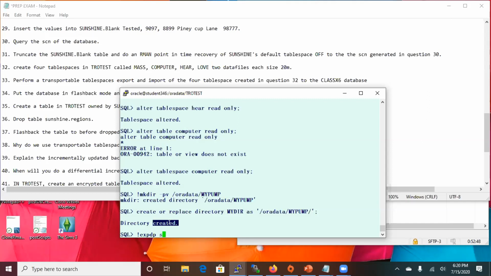So EXPDP, we are going to do it as system because it's not specified to do it as another user. Of course you can do it as any other user you like, but make sure you have read and write on that directory. System already has that privilege. That's why I said, if you want to do it as another user, you need to make sure you grant the necessary privileges, DATAPUMP and read and write on the directory.